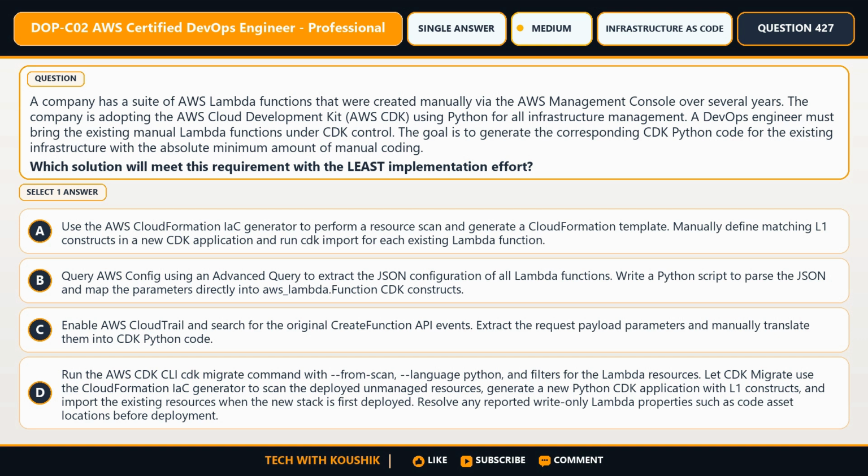Option C. Enable AWS CloudTrail and search for the original create function API events. Extract the request payload parameters and manually translate them into CDK Python code. Option D. Run the AWS CDK CLI cdk migrate command with --from-scan, --language Python, and filters for the Lambda resources. Let CDK migrate use the CloudFormation infrastructure as code generator to scan the deployed unmanaged resources. Generate a new Python CDK application with L1 constructs and import the existing resources when the new stack is first deployed. Resolve any reported write-only Lambda properties, such as code asset locations, before deployment.